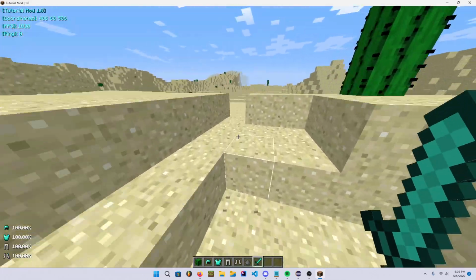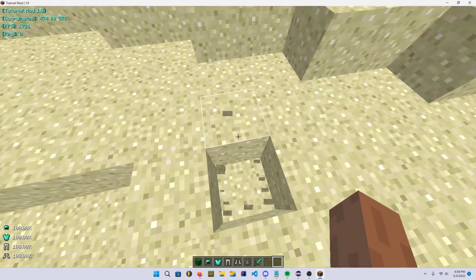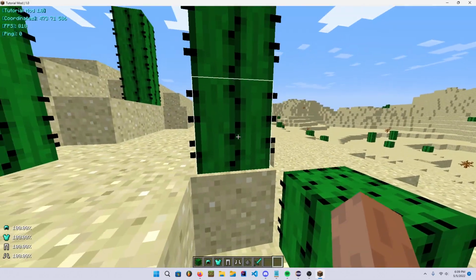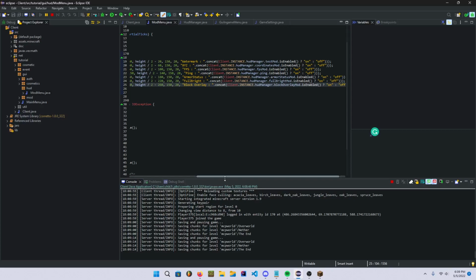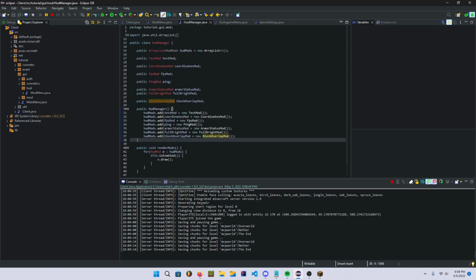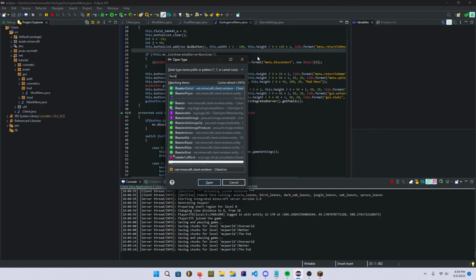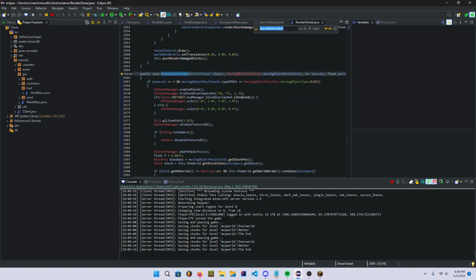And yeah, so you can see because it's enabled by default, we have like a white block overlay, which is cool, right? Now if you wanted to, here's also where it gets fun. Did I close out of that class already? Yeah. Render global. What did I search up in here? Draw selection box. Yeah.